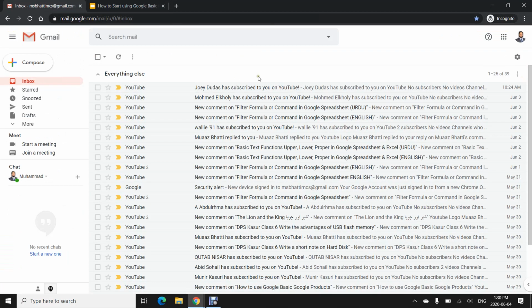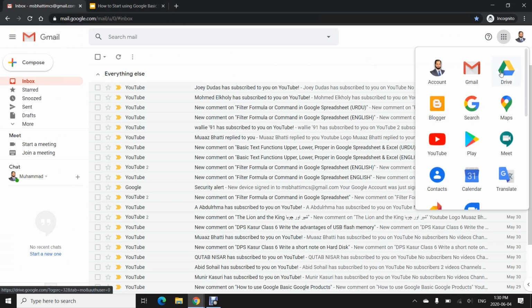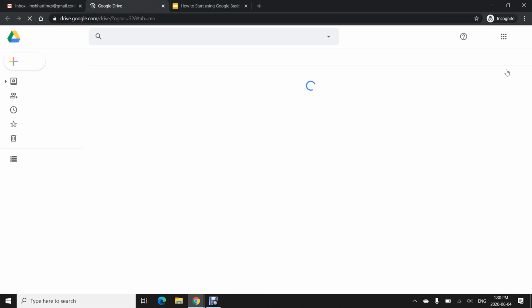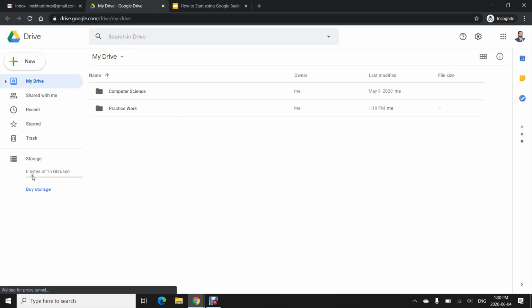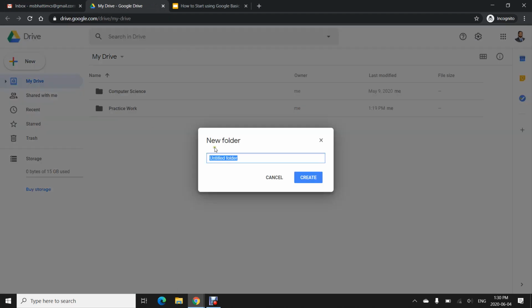So this is a standard view of Gmail. On the top right corner, click on this icon and then Google Drive. You will have another Google Drive screen. You can see here free storage space 15 gigabyte, and this is your folder view. Click on New, click on Folder. So you will have the folder, like I need the first Google Drive folder. This is my first folder.